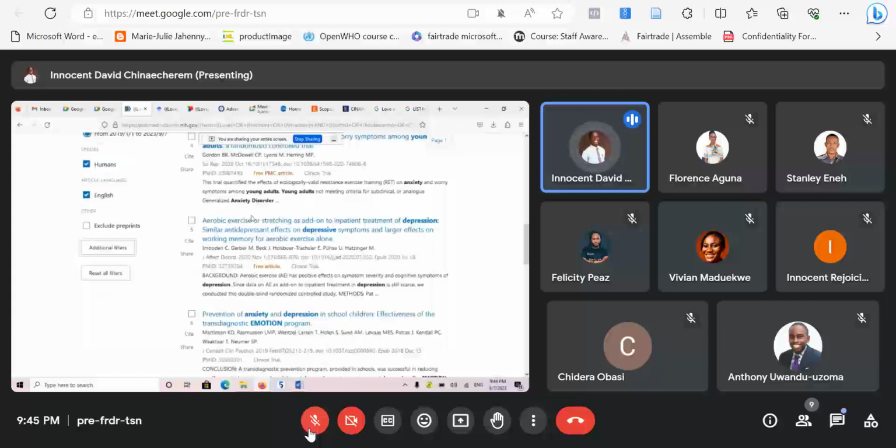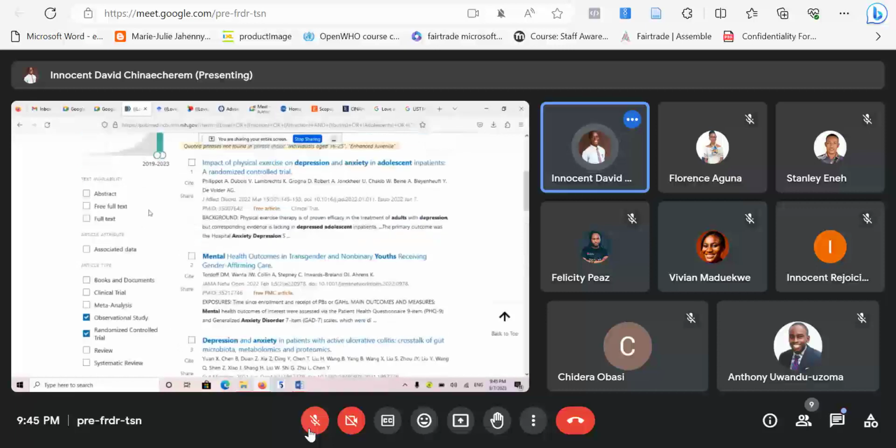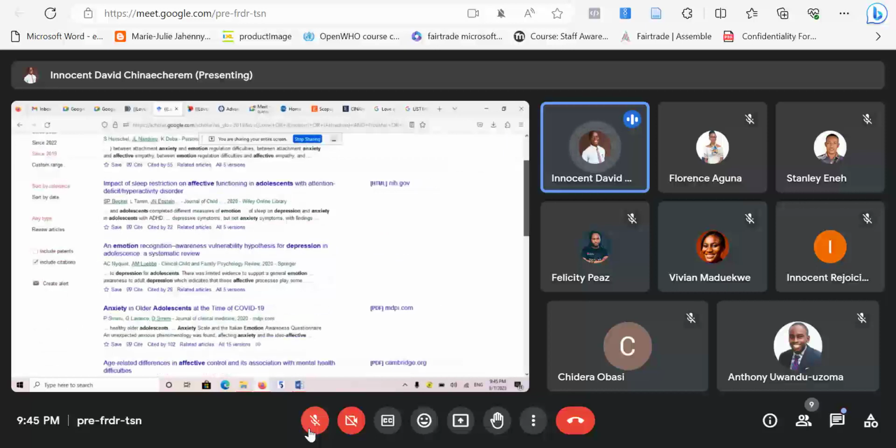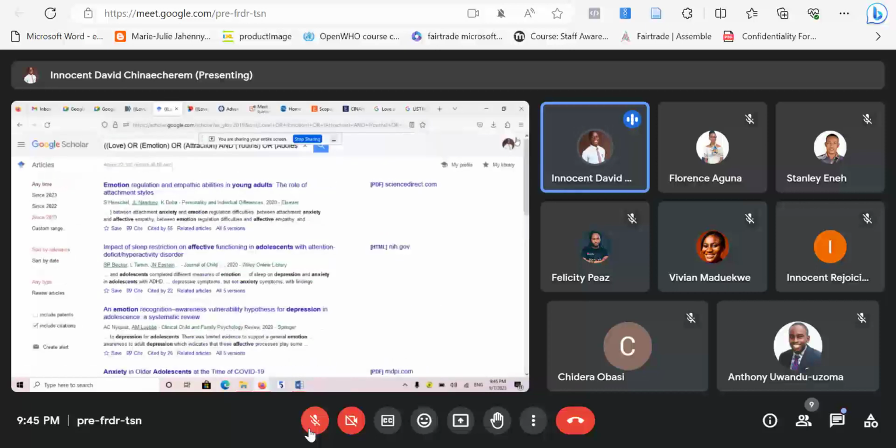What we need to understand is that these additional filters don't really apply to all databases. For example, Google Scholar is a very liberal database that puts in lots of articles, both social studies and all that.